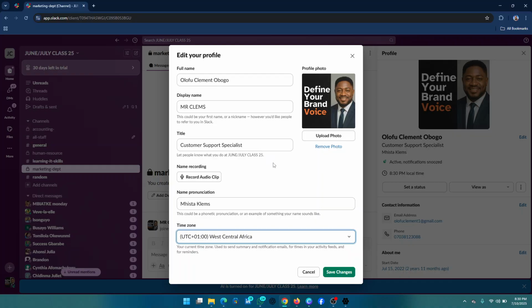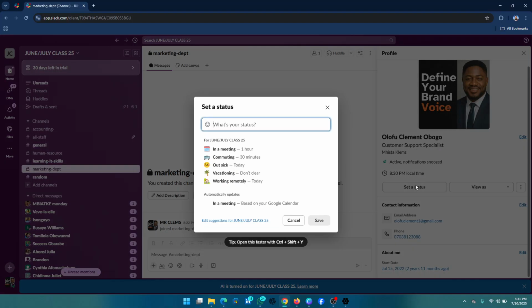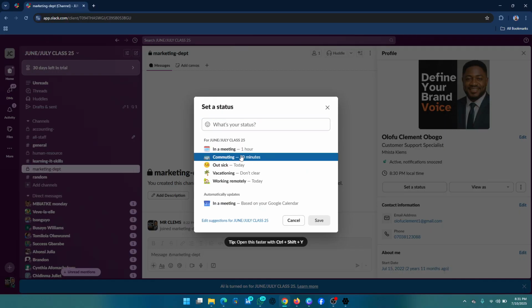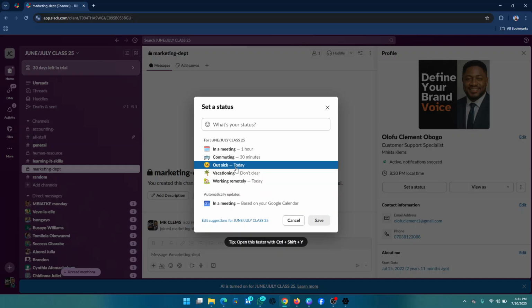Now, when you're done with this stuff, you click save. Now we have set a status here. You click on it. People should know your whereabouts. Now, what if you're working in a company that does hybrid? You know what we call hybrid, right? Whereby you can work from home today and tomorrow you work from office.